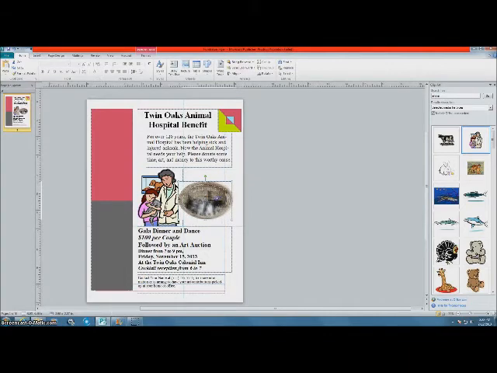With your Shift key still selected and your kitten still selected, click the other clip art group, or the other clip art. Release your Shift key and in the arrange group on your Home tab, click Group. So now it's one image.